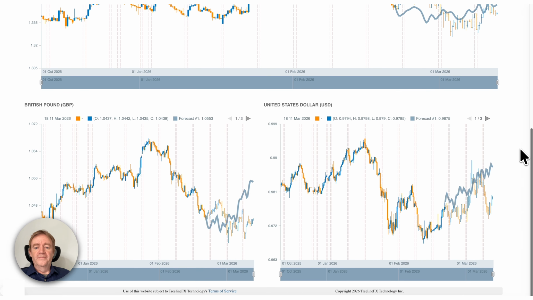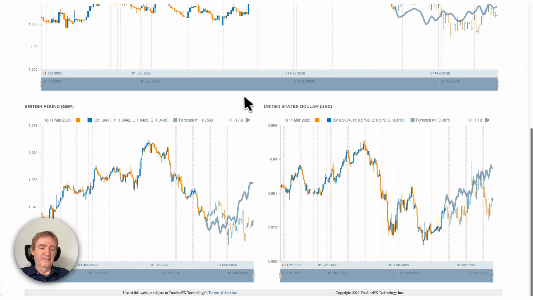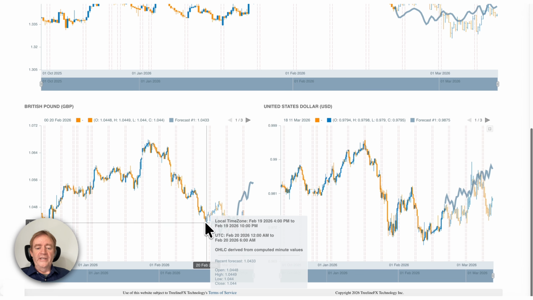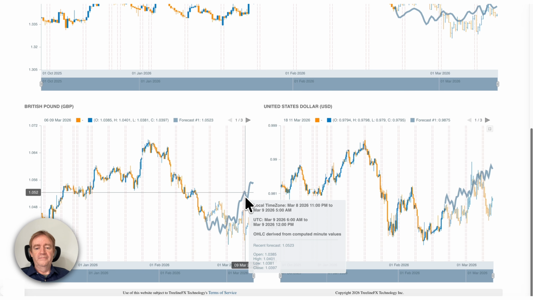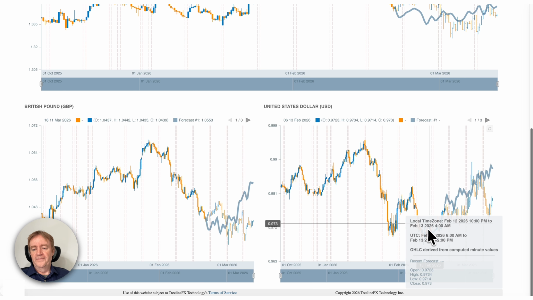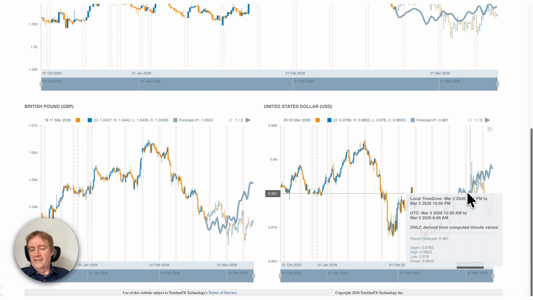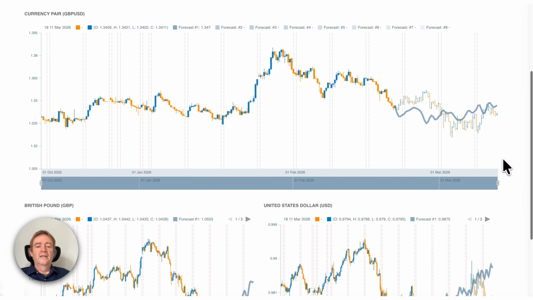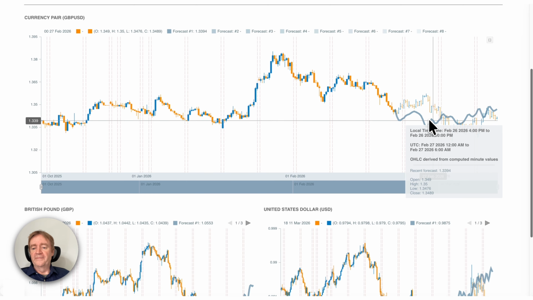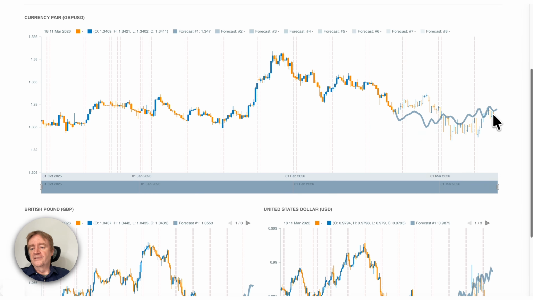What we do instead is run the forecasts on the currency indexes. For example, this is the GBP chart, and we have our 10-week history of data, and then we create our forecast. We do the same on the USD index with the 10 weeks of historical data, and we create our forecast for that. And then we combine those two forecasts to get our forecast for the pair. We never actually run the forecasting tool on the GBP USD pair itself.